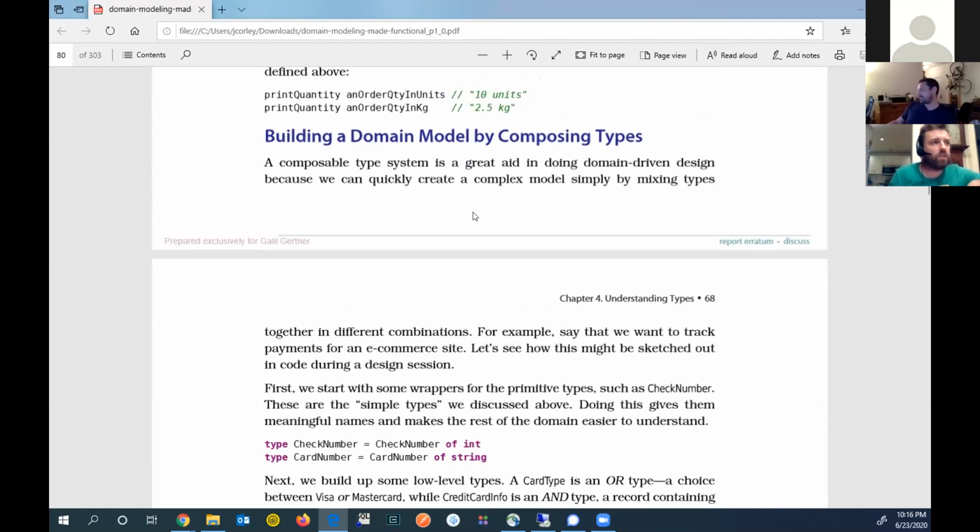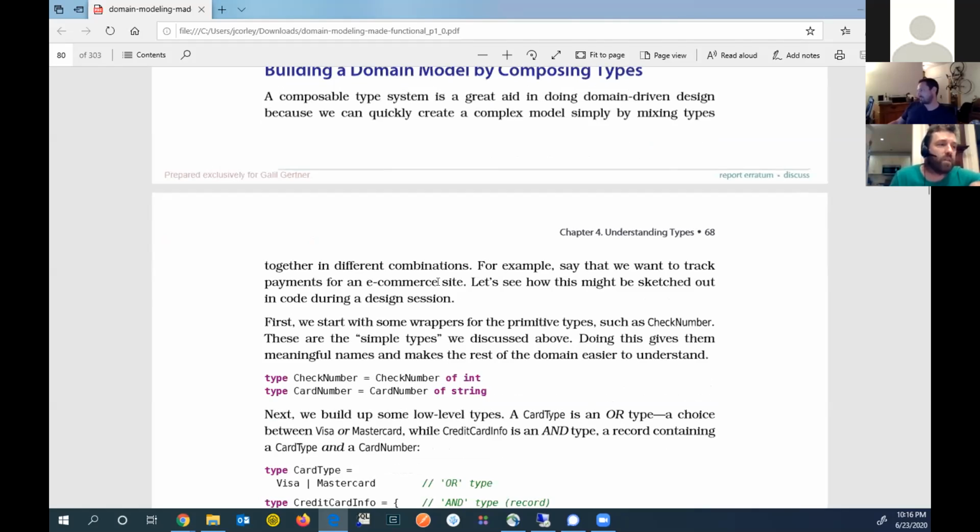Yeah, let's. A composable type system is a great aid for doing domain-driven design because we can quickly create a complex model simply by mixing types together in different combinations. For example, say that we want to track payments for an e-commerce site. Let's see how this might be sketched out in code during a design session.